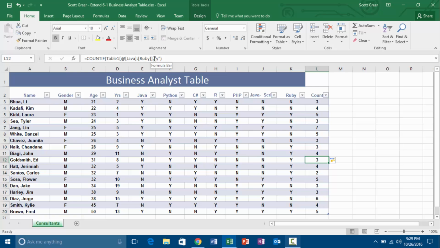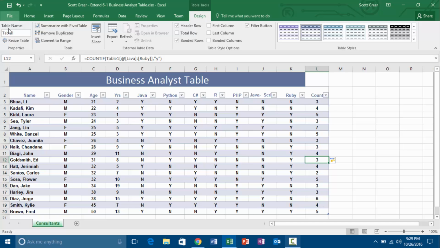So we did that. Go ahead and save it, Control S again. We want to name this table BA. We want to name it BA table.